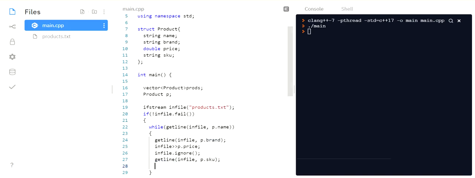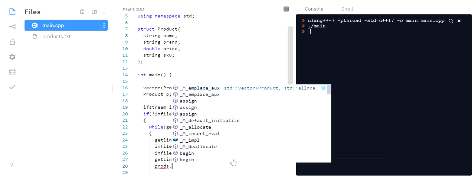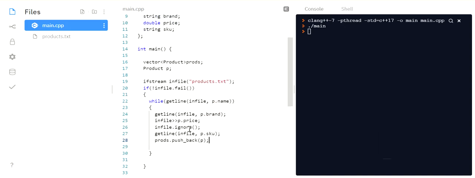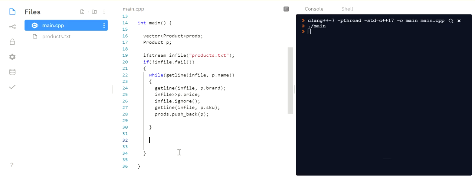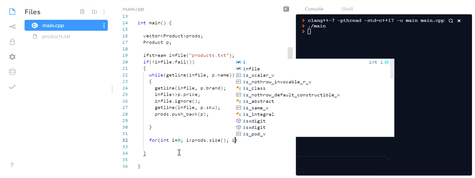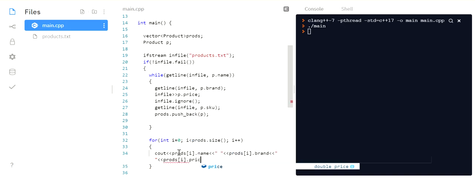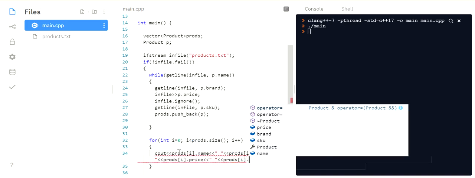All right. So at this point, all four pieces of information are in this one temporary product. I would like to get that product added to my vector, so let's push it on: prods dot push_back, oops, p. And it should be in there. So let me get down here and check our vector. Let's just do a quick cout of this stuff: prods.size, plus. I'm going to copy that so I don't have to keep typing it. Dot name, space, dot brand, space, dot price, space, dot SKU, and endl.